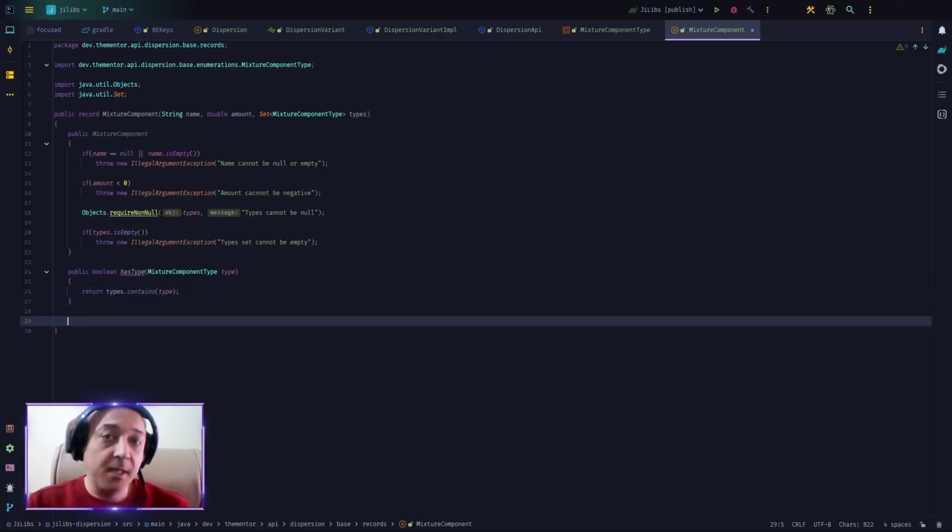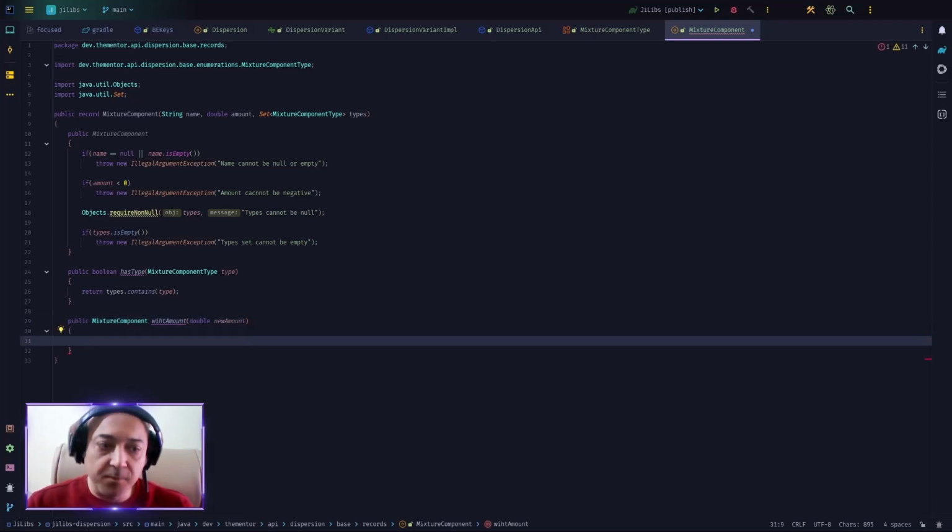Then we want to get a new record if we want to change any aspect of the original one, for example, an amount, or maybe we give it a new type or completely rewrite a type system there. So we need to give back a new record. Because of that, we want to return a mixture component, and we call it with amount double new amount. By the way, if I drop the amount and add any other parameter, I will rewrite this method and replace it with new ones. Return new mixture component with the name that we had, but here we replace the new amount and the types that we had. So you see that we are returning a new record with the new values.